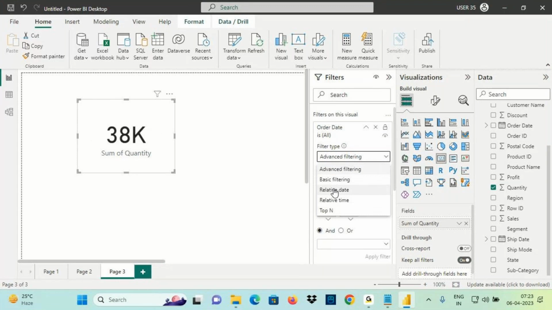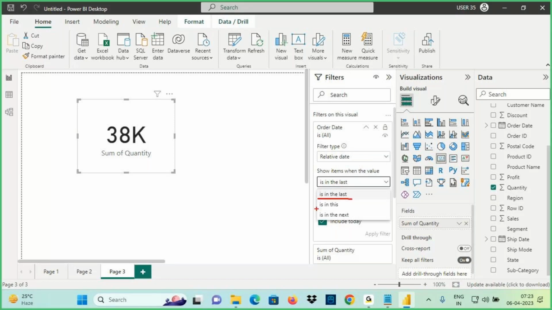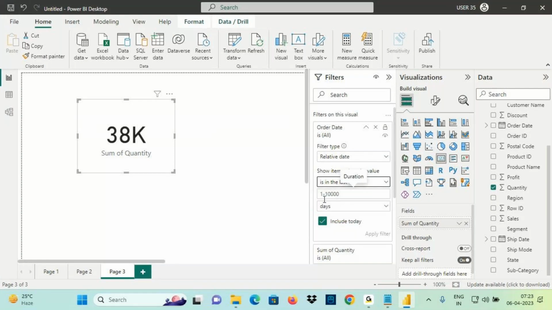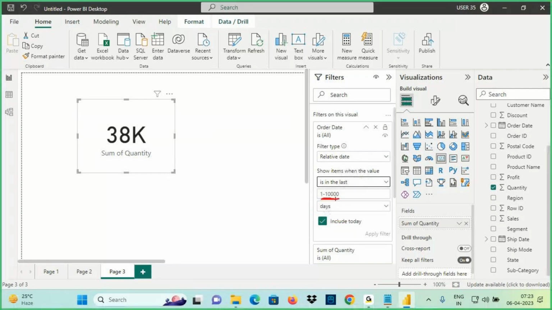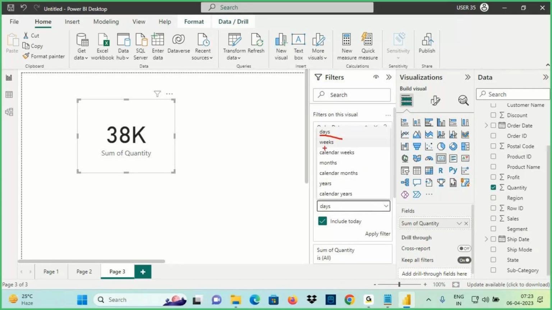Relative date filtering. When I go with relative date filtering, there you'll find options called is in the last, is in this, is in the next. For now, I'll go with is in the last. And you can provide one number here. What number am I planning to provide? 3. You need to choose the time period. In the time period, there are days, weeks, calendar weeks, months, calendar months, years, calendar years. I'll talk about them later. For now, I want to show the last 3 days.